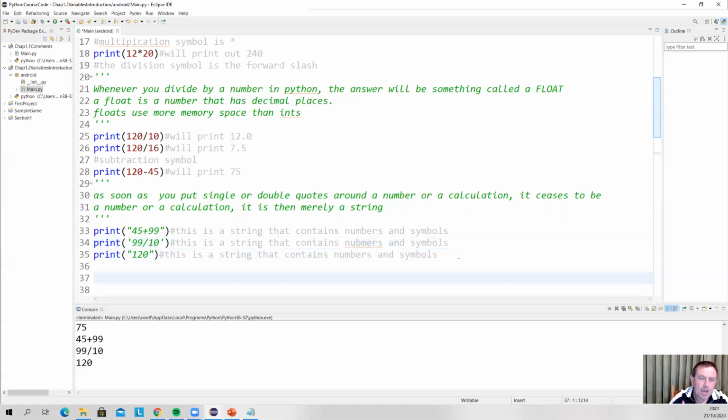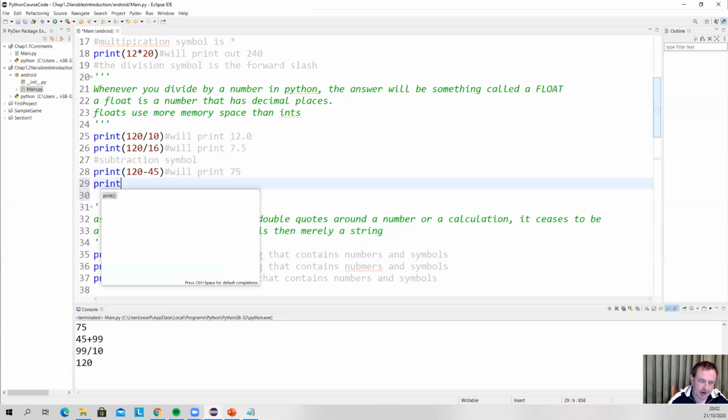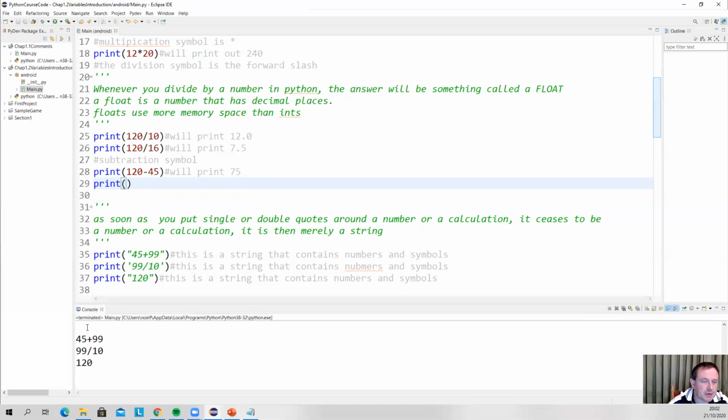Now, as well as Python knowing the basic addition, subtraction, all that sort of thing, it also knows precedence. Now, what do I mean by precedence? I actually should have put this up here, so I jumped the gun a bit. If I go print with nothing in it, that puts in a blank line.